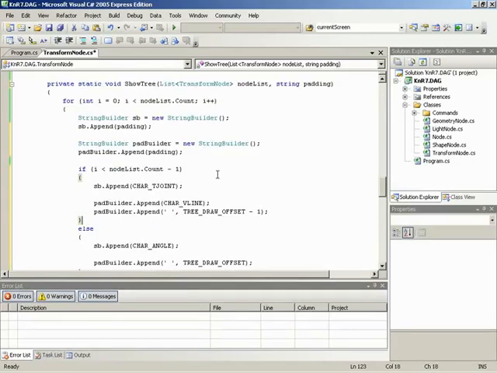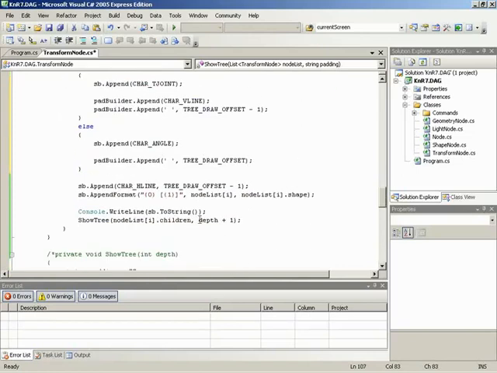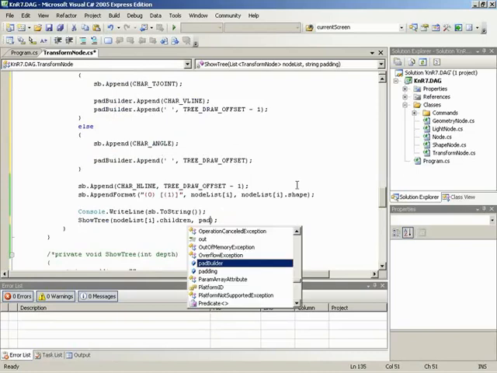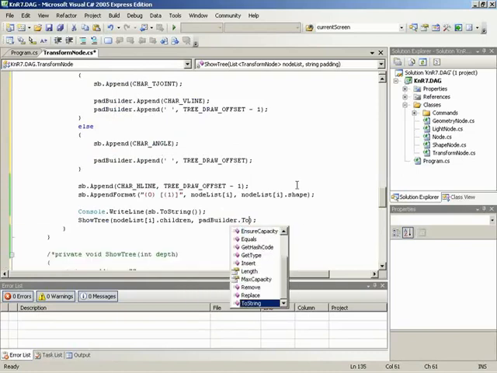Now I believe all we need to take into account is that all of the calls to show tree are once again wrong because they're all passing an integer, including our call at the end of the method. So first is the call at the end of the method. We can feed it pad builder dot to string, so we get the newest result of our pad builder.